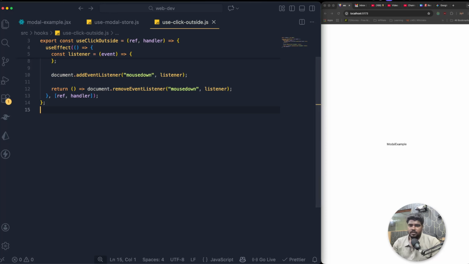Okay, and then by the end we need to clean up this listener event. So that's the reason we are removing it properly. So this cleans up properly as well.